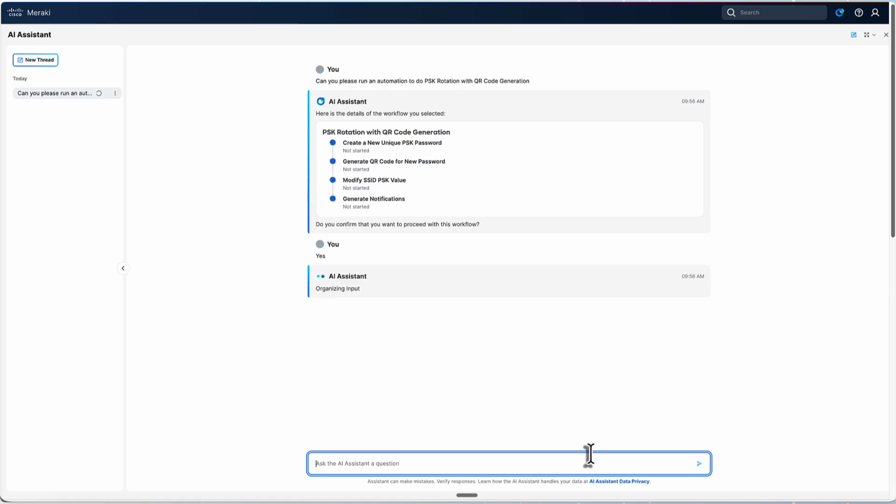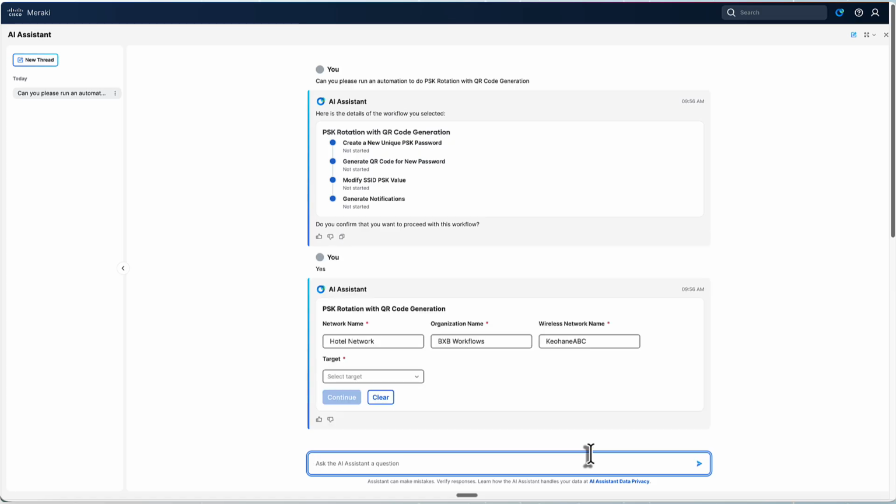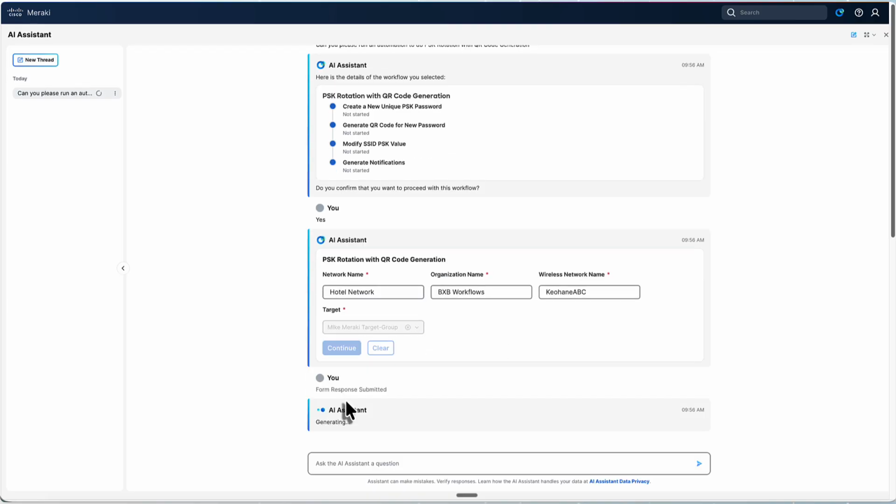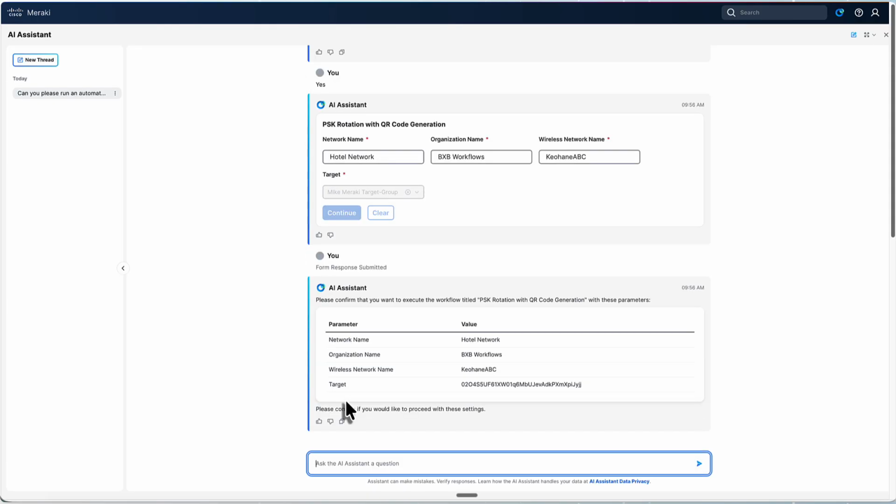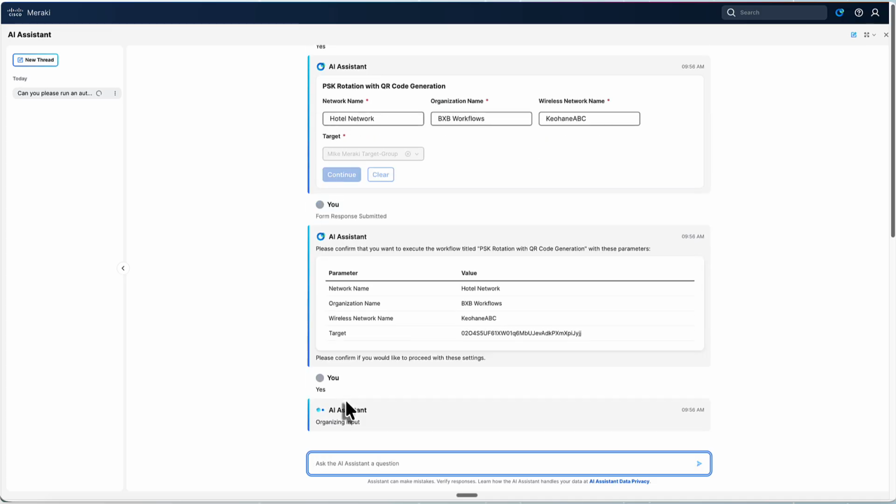Let's ask for that. Now it's going to automatically pick up what the inputs are from our workflow. And I filled these out just to speed up time for us. We're going to do the Meraki Hotel Network, which has a wireless network called Cohane ABC in the organization workflows, BXB workflows. Let's run that. Trust but verify everything with AI. That's not a bad idea. So now it's going to go ahead, take those inputs, and run the workflow automation. And it's doing that in the background in real time.